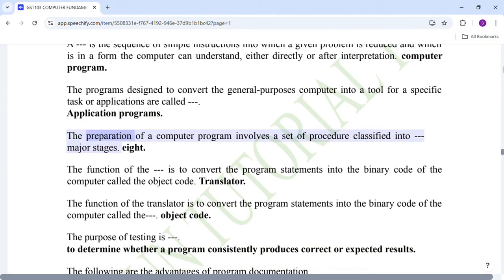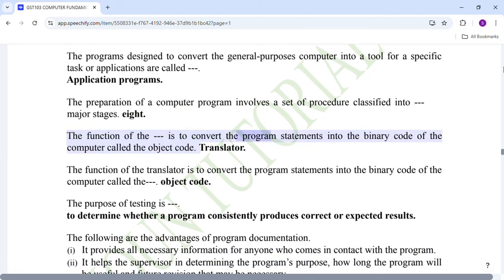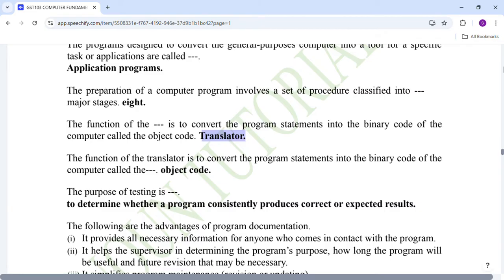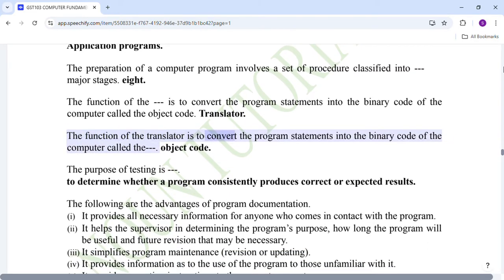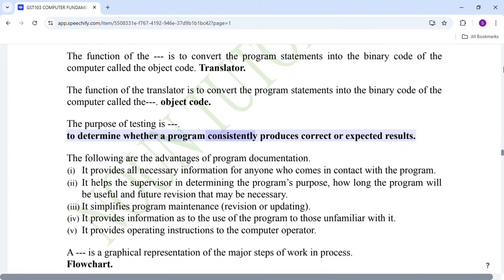The preparation of a computer program involves a set of procedures classified into major stages. The function of the translator is to convert the program statements into the binary code of the computer called the object code. The purpose of testing is to determine whether a program consistently produces correct or expected results.